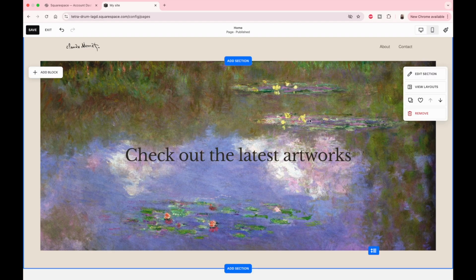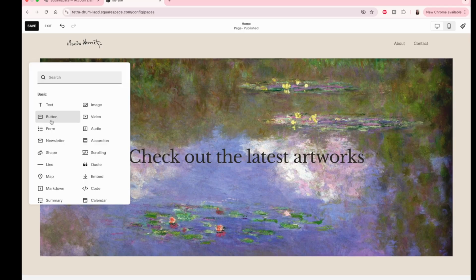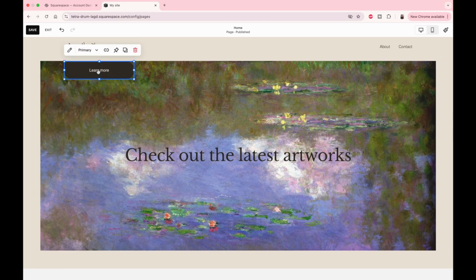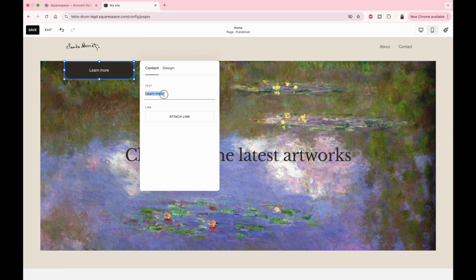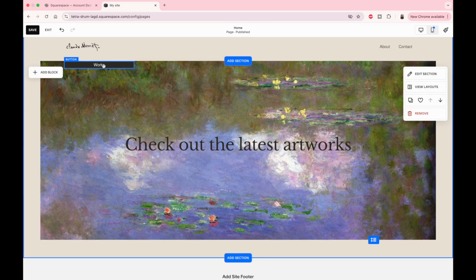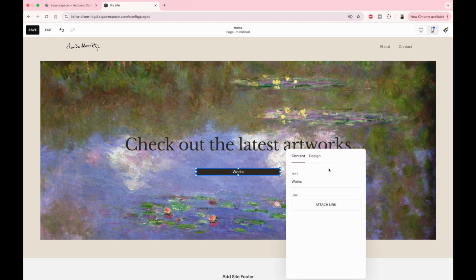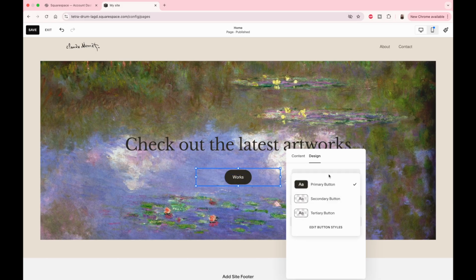Let's add a button that will link to your artwork. Click Add Block, select Button, and click on the pencil icon to change the text and type something like "View Works" and drag it wherever you want. To style the button, again click on the pencil icon and play a bit with the design to see what you like. So later, when we are ready with the page that is showcasing the art, we will simply link this button to that page.